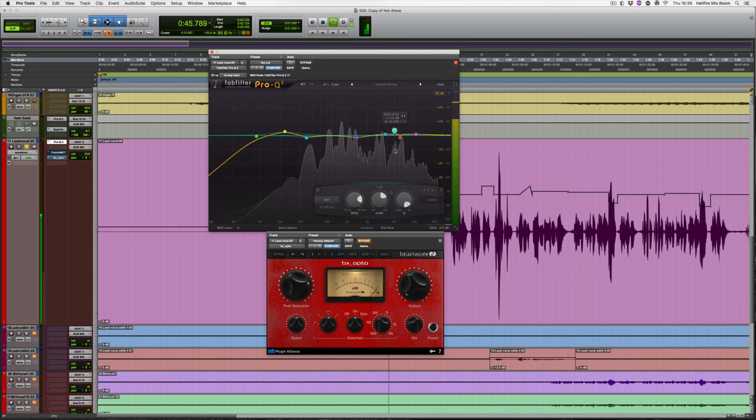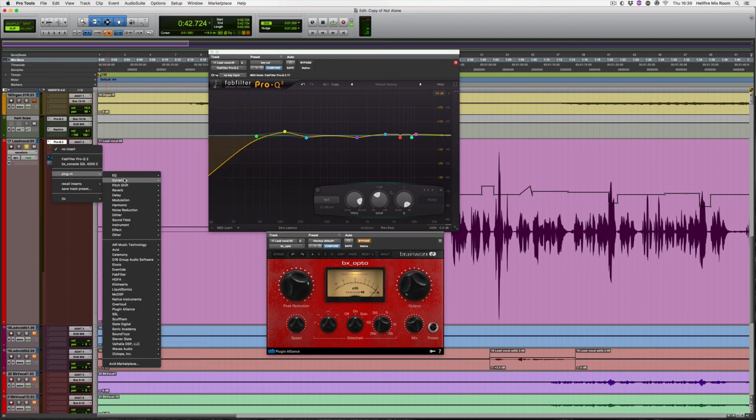Here we are, well, I'm off again. Going through this world, often traveling. And so it might be a good idea to use a de-esser. We can use the standard Pro Tools de-esser.